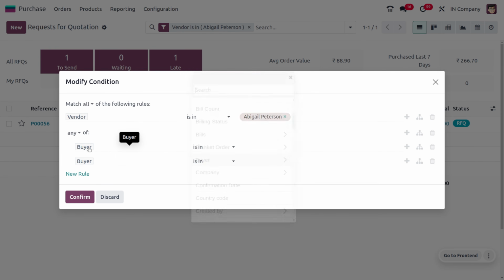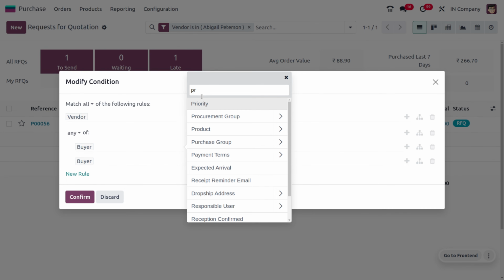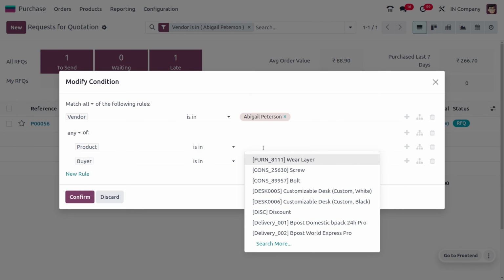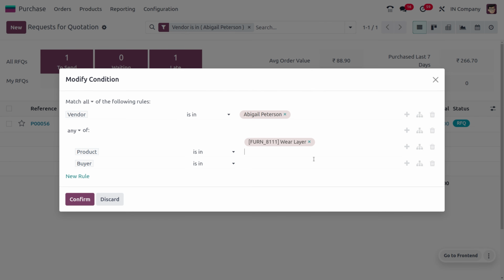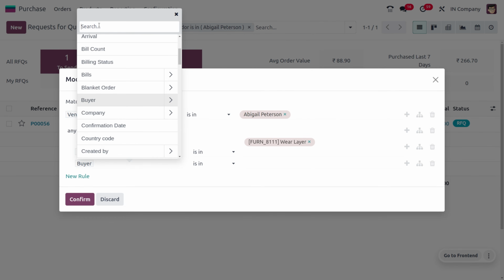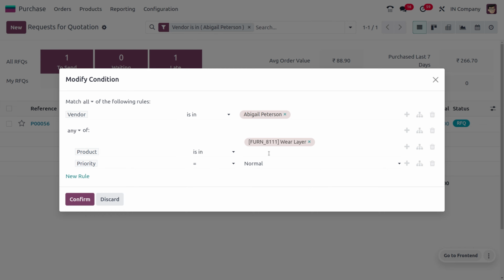So we need to just change this based on the product. So let's search for product over here, and let me choose a product. So we can just set it as Wear Layer, and let's change the rule. We need to know the priority. So let's set it as priority and all, which has normal, or you can also set it as urgent.